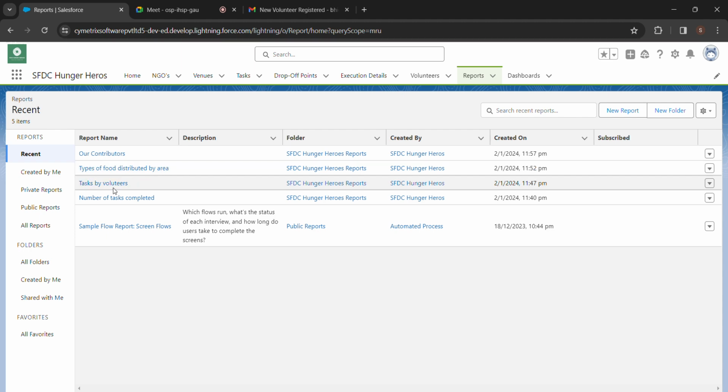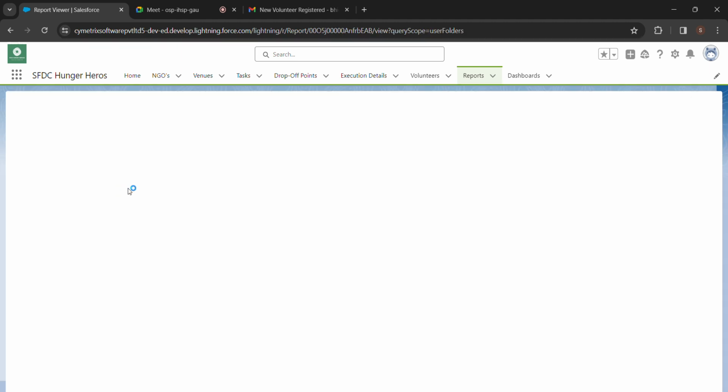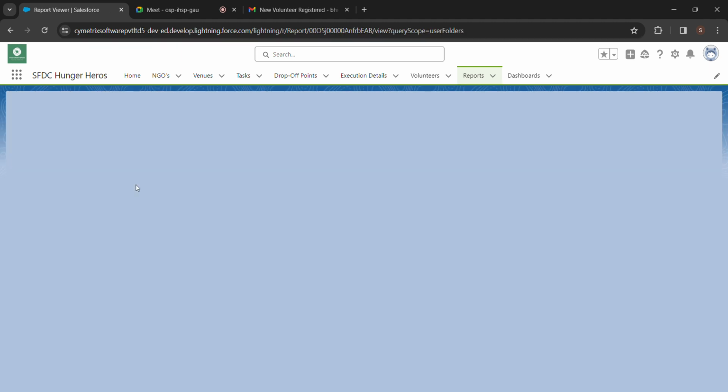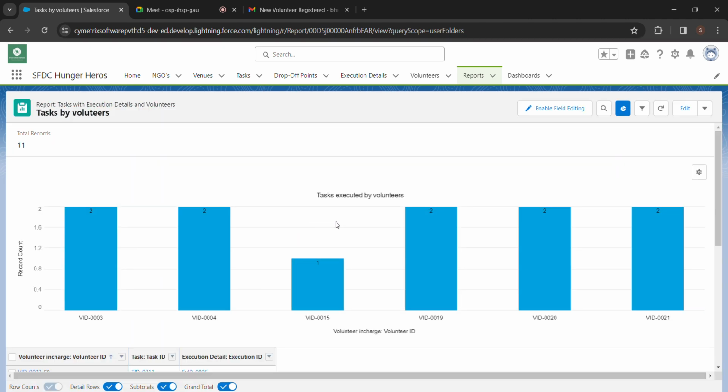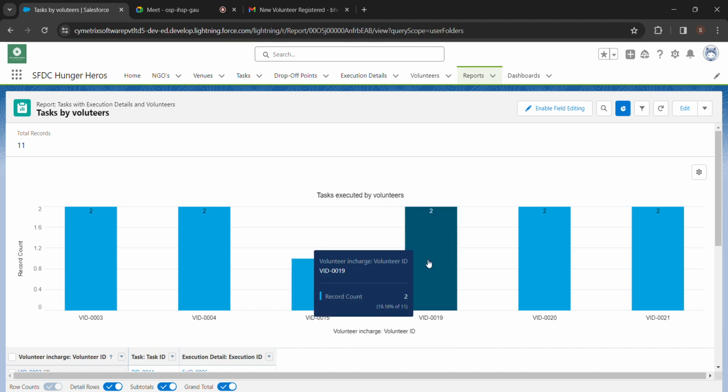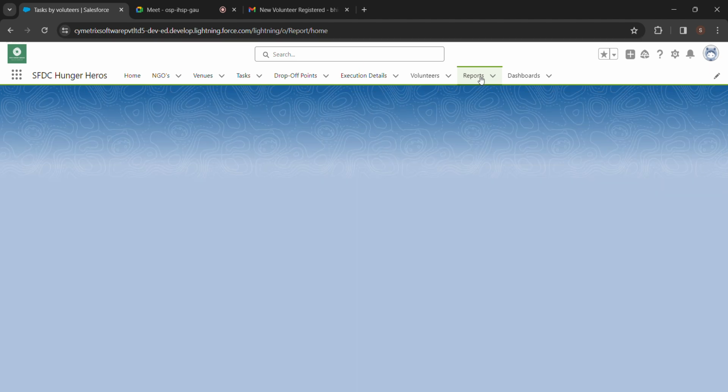The third one is task by volunteer. In this report, we have given the tasks carried out by different volunteers who are associated with different NGOs. We have given this as a bar chart. Here we can see volunteer ID number 15 has volunteered in one task. 19 has volunteered in 2 tasks. Such records we have given here.